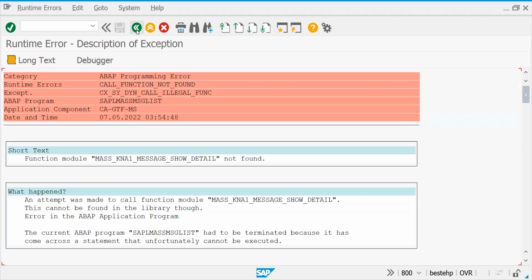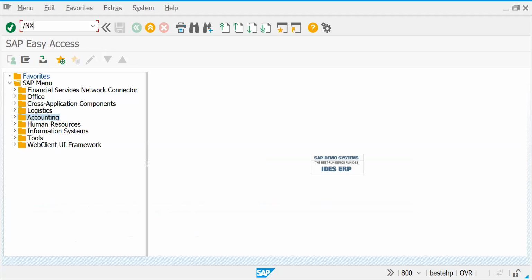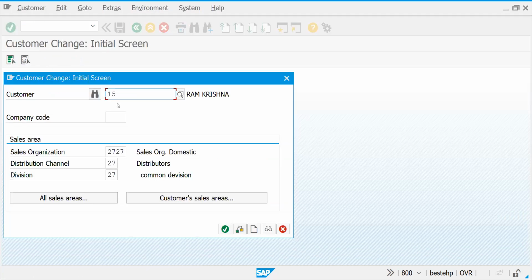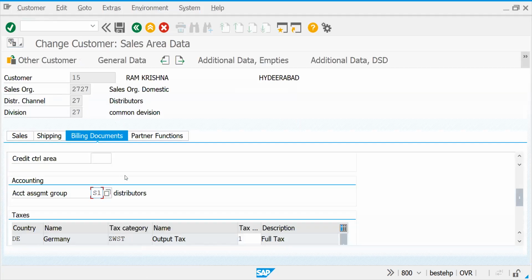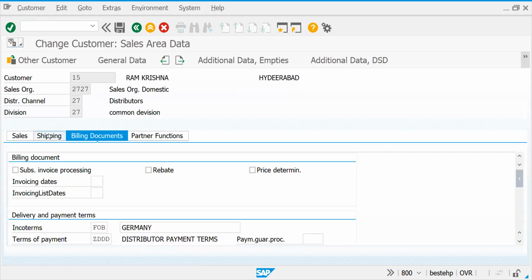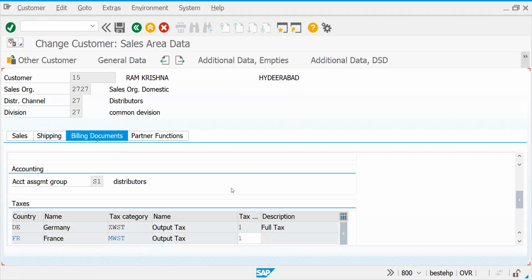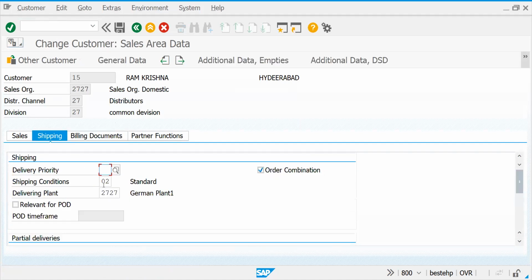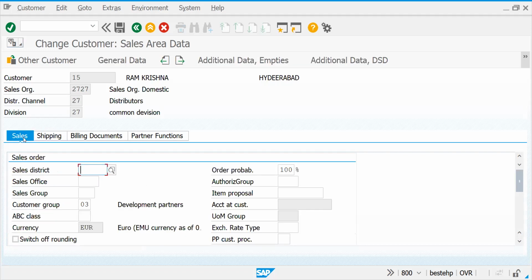See, details it is not giving, so it's got some issues, it's a practice system. Let's go here. Now for this customer, let's check. See, S1 has got updated. Account assignment category is as per our change. Now let's go to the shipping. Let's press enter, no problem. You can see shipping conditions 02 is there. Plant is 2727. So customer group development partners is updated. Like that, you can update n number of fields. This is the advantage of mass change.